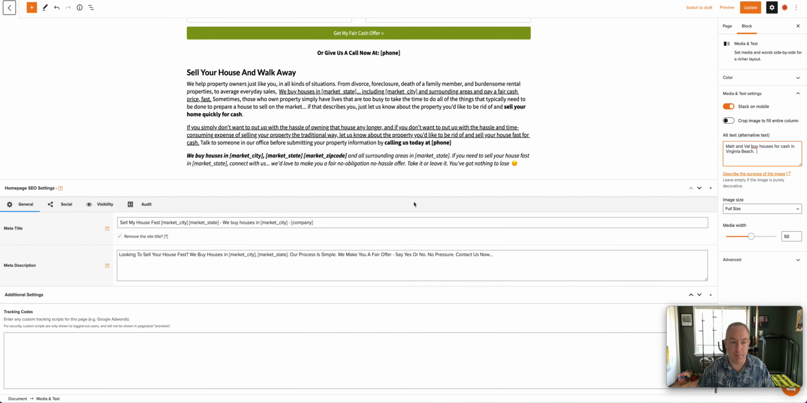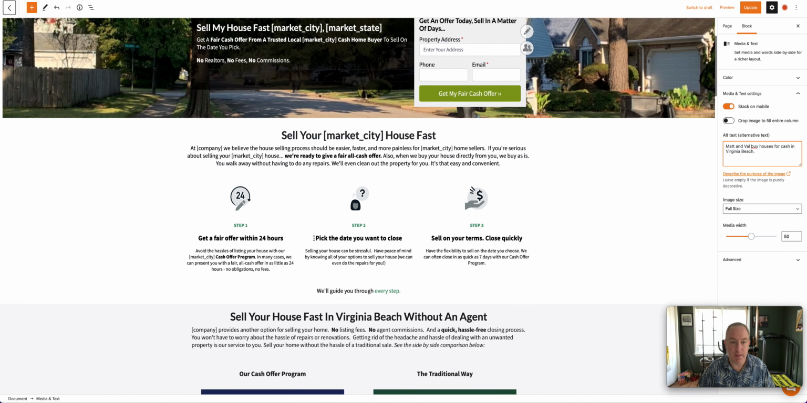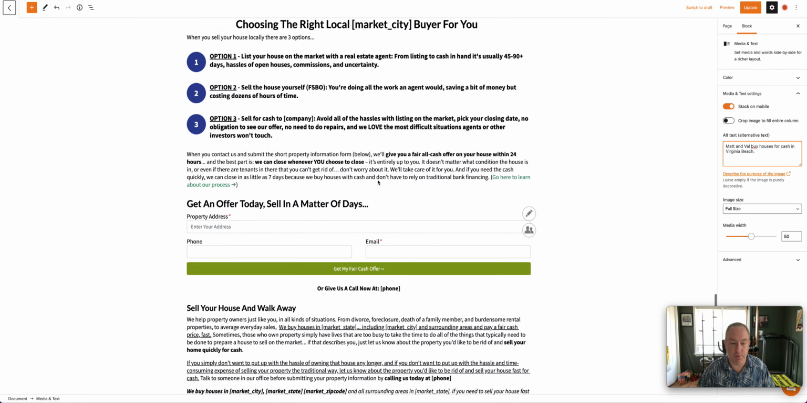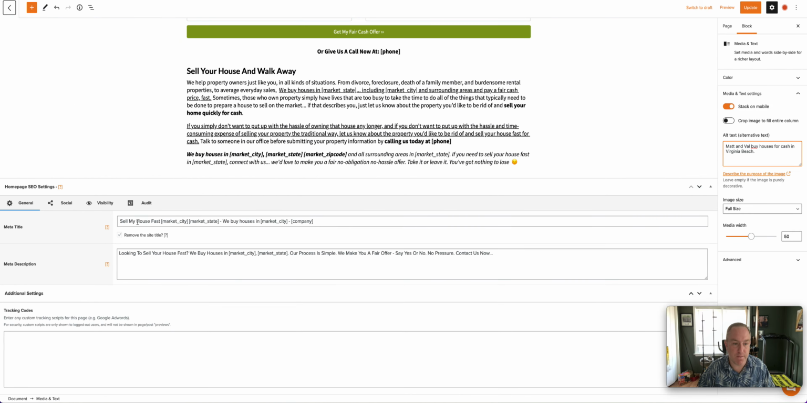And then we get down to the bottom here, your meta title, all right? So your meta title, your keywords, the first keyword should really be in line with your H1 tag. And we said our H1 tag here is sell my house fast, and this will be Virginia Beach, Virginia. So if we come down here, sell my house fast, Virginia Beach, Virginia. Your meta title, or your SEO title, or your title page, all the same thing, should match your H1.